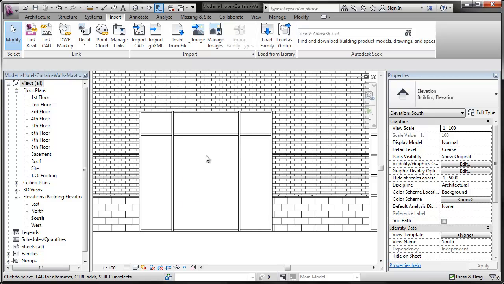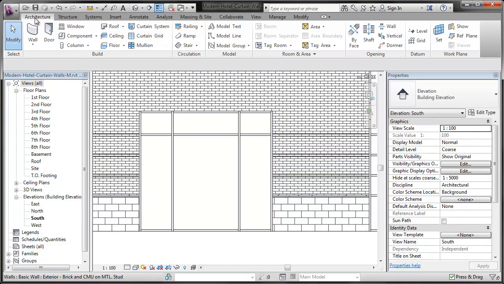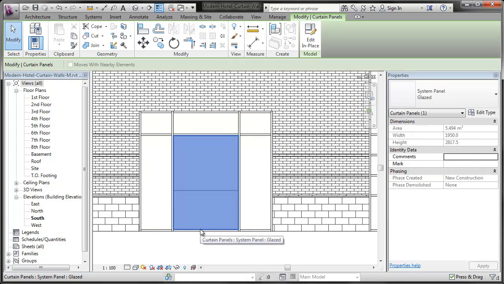Now to make this door, we don't use the door command. We actually need to swap out what is in effect a piece of glass for a piece of glass that looks like a door. So first we need to hover over and select the piece of glass. Now it might be a bit difficult, so we can hover over one of the mullions and push tab, tab, and then pick the piece of glass that we want to swap out.